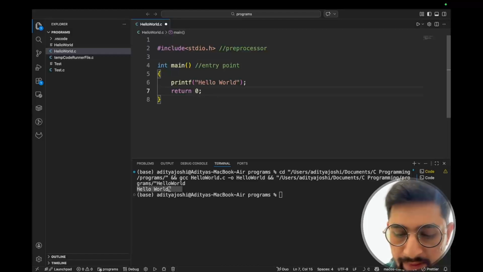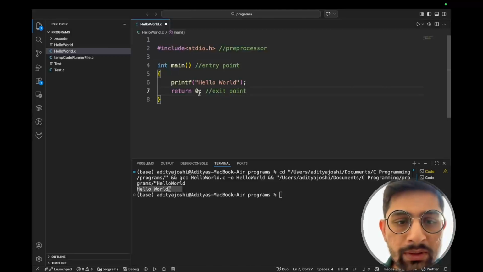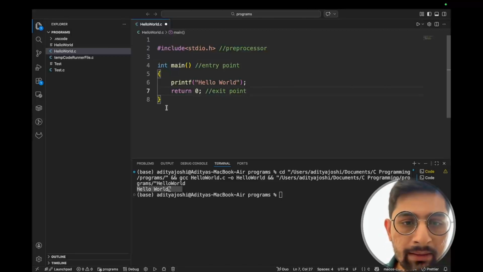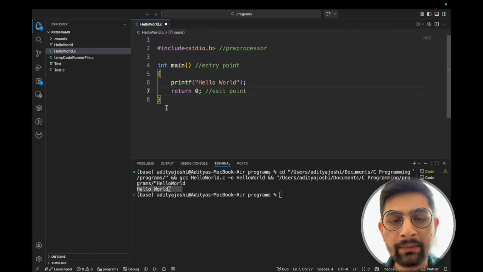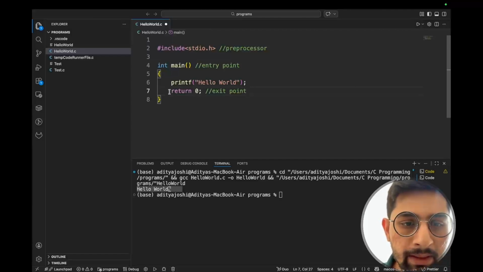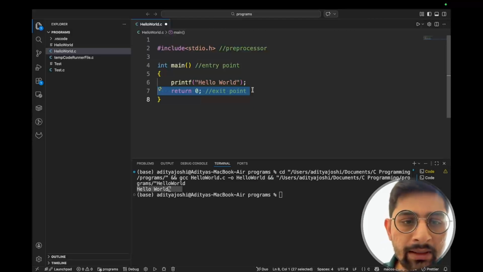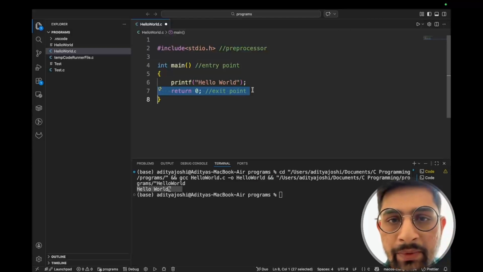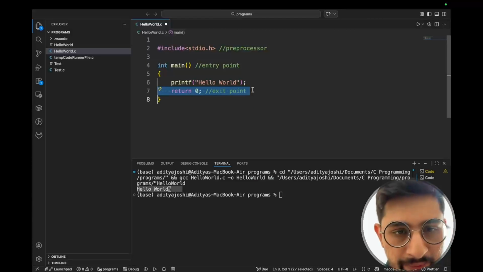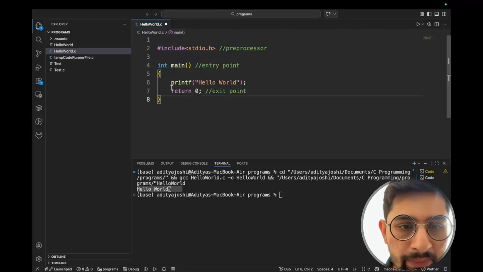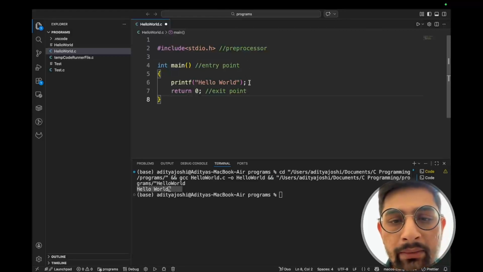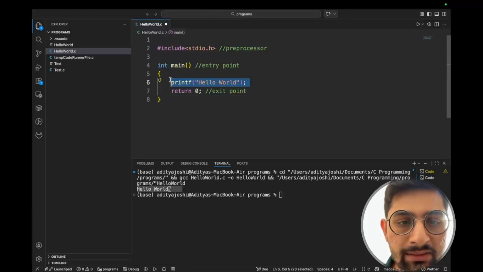So return 0, you can see, is the exit point. Exit point means my compiler, and we have seen the concept of compiler in the previous video, will get the idea that here we have to stop the execution. So the first one is the entry point and the second one is the exit point. Same with the garden, we have one entry point and one exit point. Same with this program. Between this entry point and exit point, we have written our actual instruction or command.